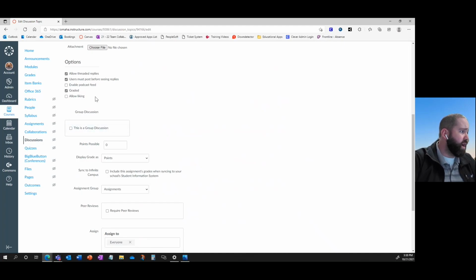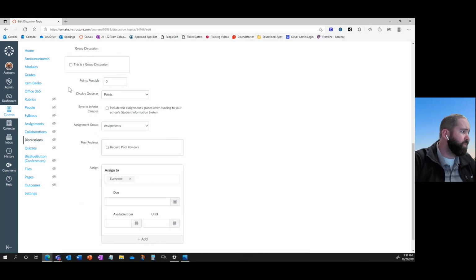Scrolling down with our options, I'm going to skip groups for right now, but I will come back to it. Points, this is where you can assign points if you want to grade it. You can choose how it's displayed. So I'm just going to leave minus points. You can also do complete, incomplete. Kind of up to you.